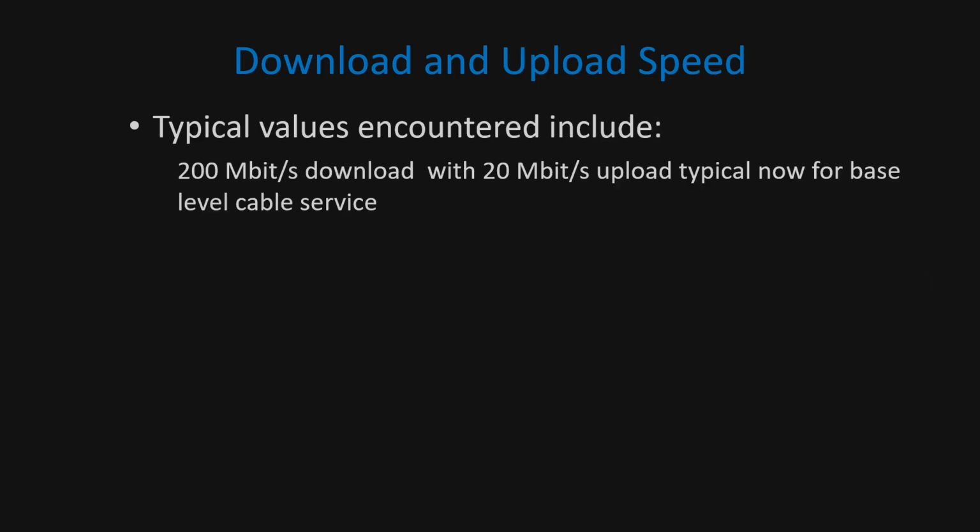For many years, most cable interconnections were standardized on around 100 megabits per second down and 10 megabits per second up. Nowadays, the base level cable is typically 200 megabit down with 20 megabit up. Many cable ISPs offer up to 1 gigabit per second down, but usually there's still a significant limitation on the upload speed.